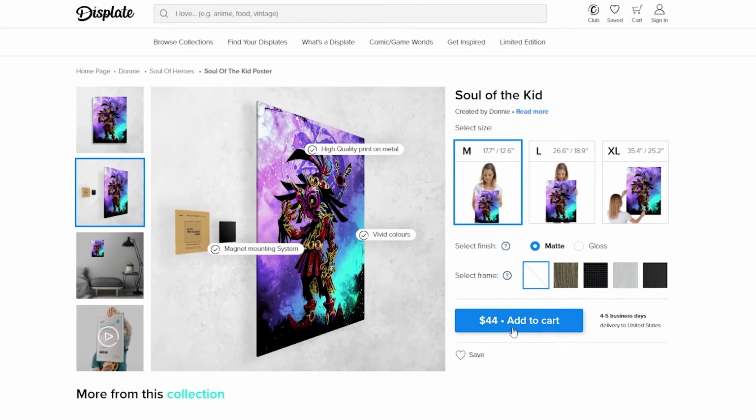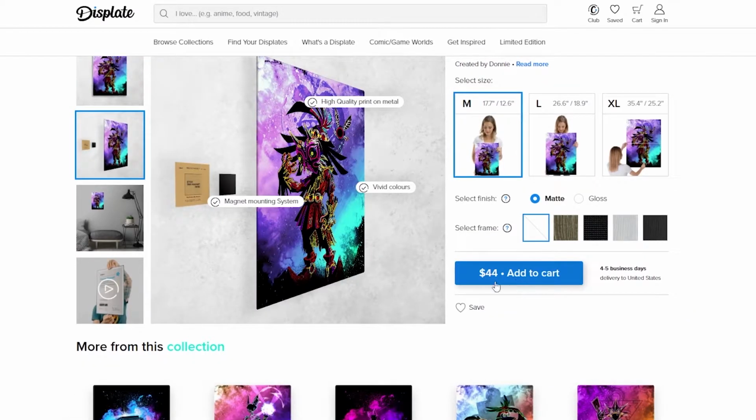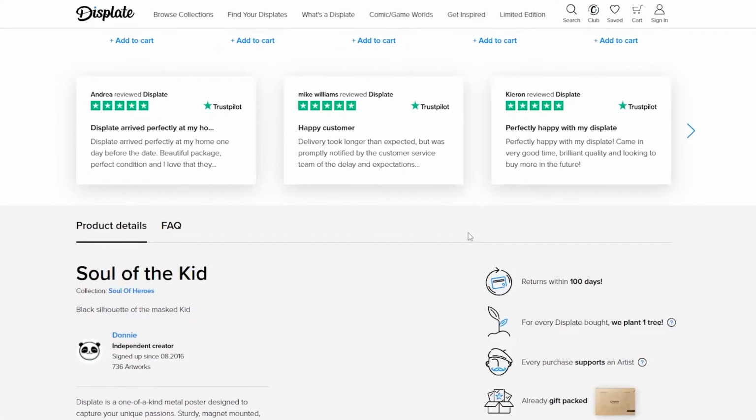Let's just assume that it takes them like $10 to create it, right? And then let's say $5 or $6 to ship it, or maybe even more. Let's just say the cut is 50% and you get the 50%. So of 44, 22 goes to Displate, and you get to keep the rest.